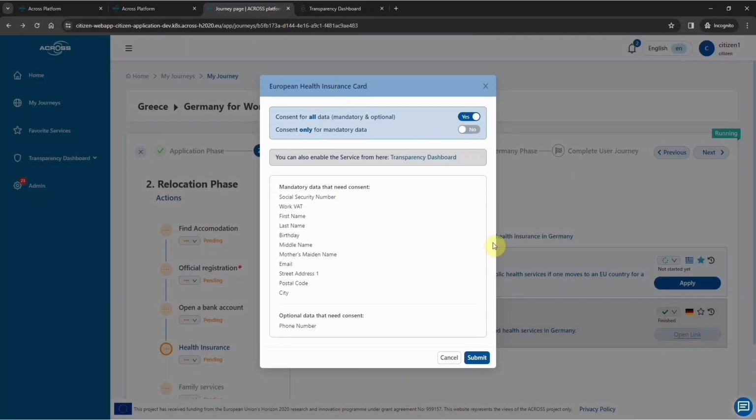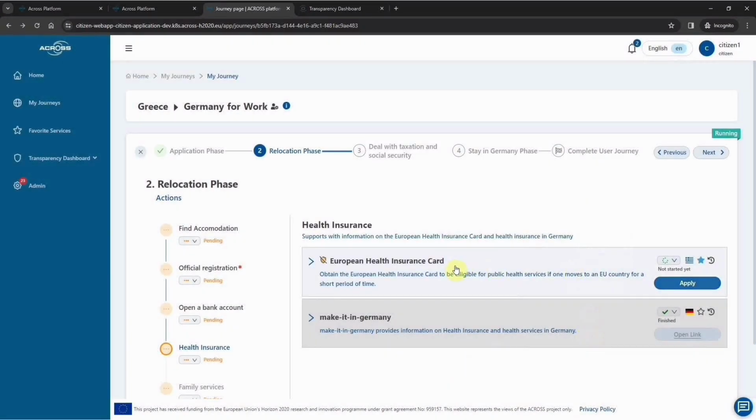If you choose not to give your consent for the usage of this data by the service provider, you will not be able to proceed with the application for this service via CROSS.